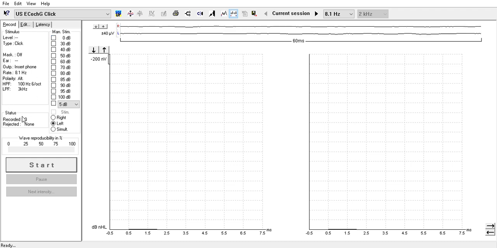Once we're running, we can see how many waves are being recorded and rejected, and we can select our ear here. So we have a lot of similar features to some of the other software. With an ECoG, we are going to run it at 8.1 Hertz. It gives you other options, but I never changed the stimulus rate on this, so I'm going to leave it at 8.1 and keep it slow.